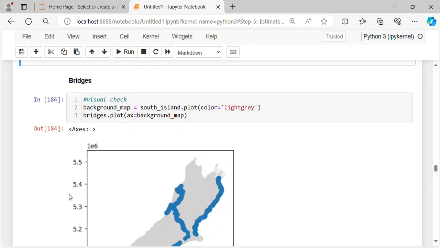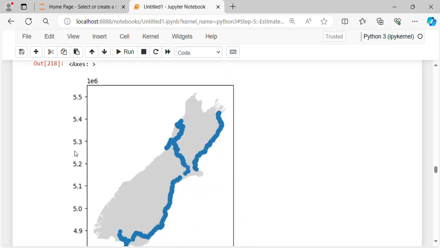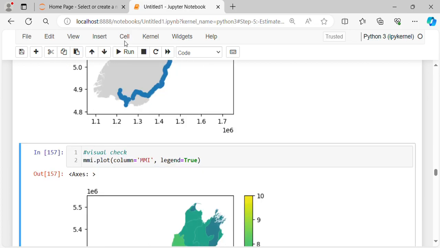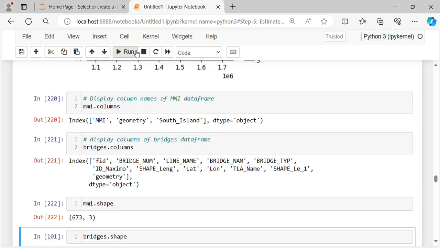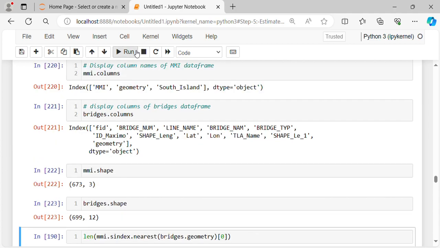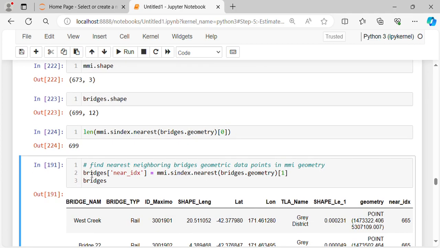So this is it, and then here MMI plot, MMI columns, bridges columns, MMI shape, bridges shape, length of MMI as index, nearest bridges geometry. And then we look at this array, this second array.